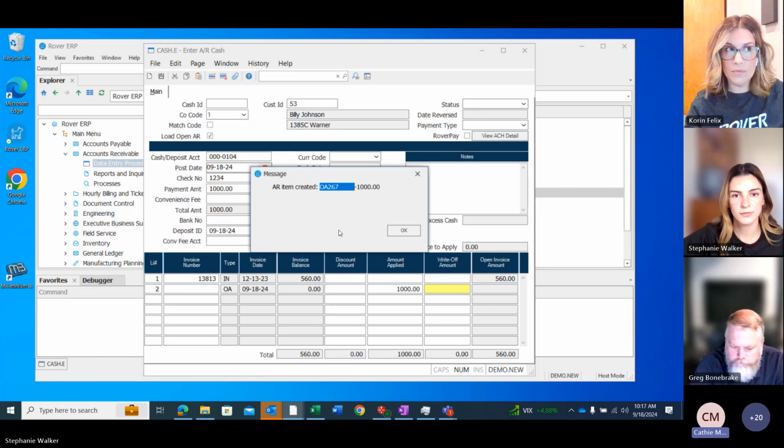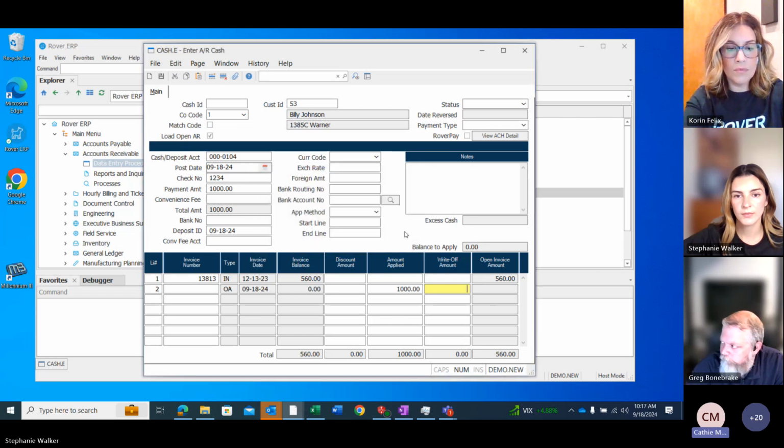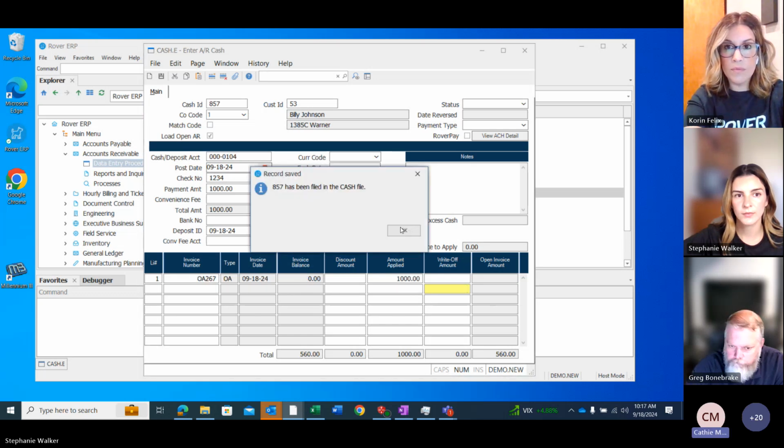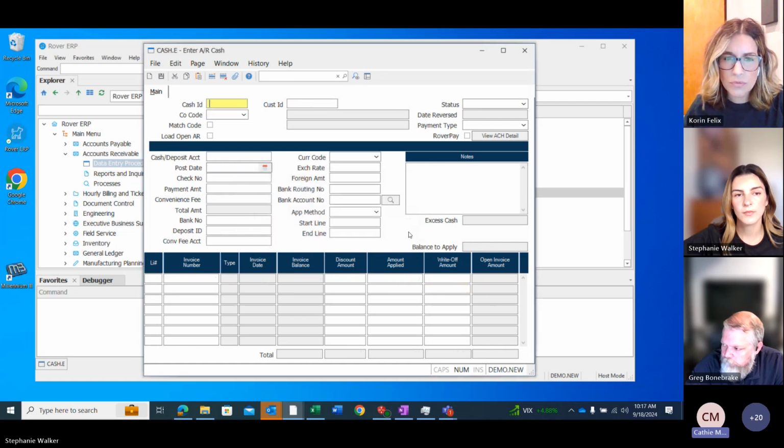And you will notice that it created AR item OA 267. So if you were to create another on account or record another prepayment for this customer or any customer, the next AR ID would be OA 268. So press OK for me.